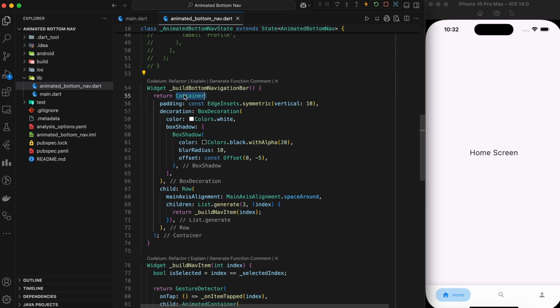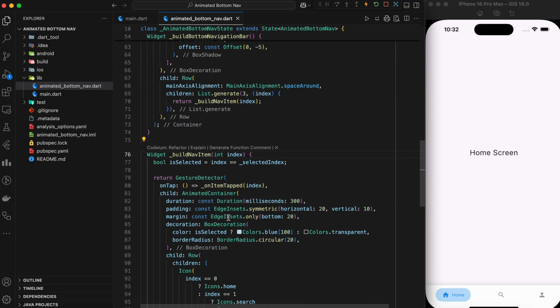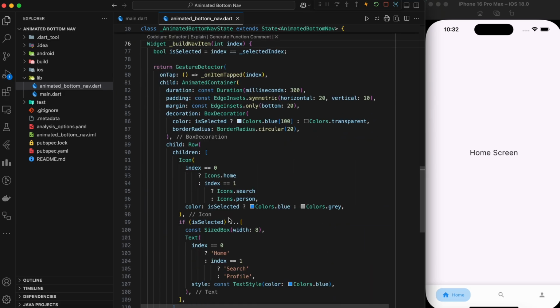This container has some basic styling, a white background with a subtle shadow to give it some depth. Inside the container, we use a Row to arrange our navigation items horizontally. The List.generate method helps us create a list of our navigation items dynamically. Let's break down the buildNavItem function. This is where the animation magic happens.